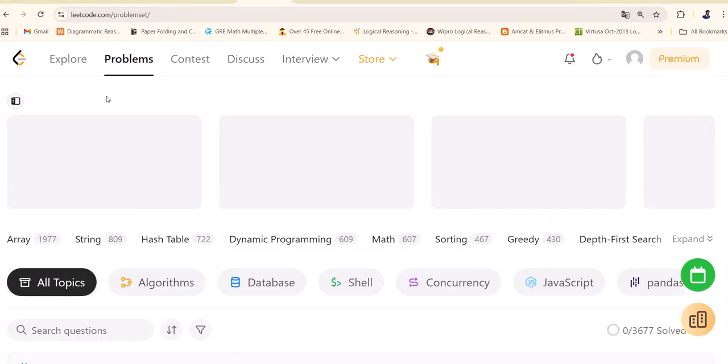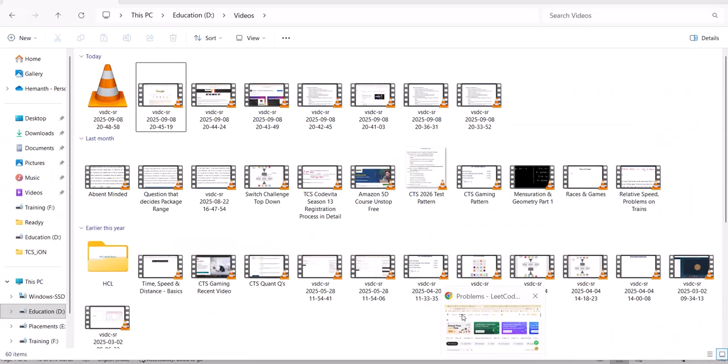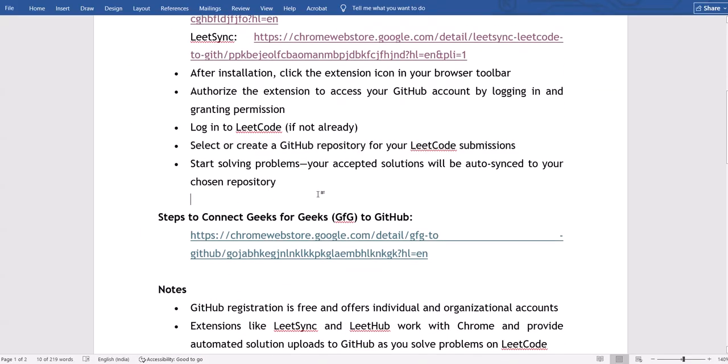I'm just going for certain problems, or you can take the questions that are already shared, which you are recommended to complete concept-wise. You can go for basic questions, solve them, then go for the next level in LeetCode. Now all things will be reflected in your GitHub account. Let's try that. Similarly, you can go for the GFG extension to the GitHub account.